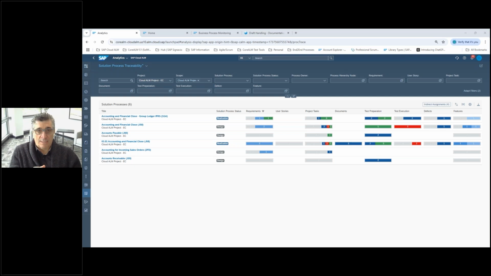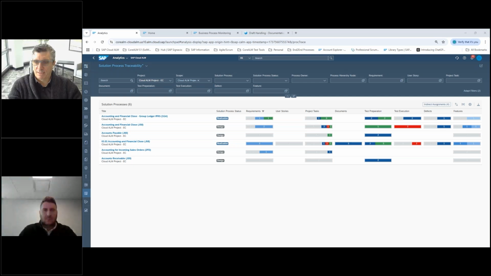So it's a good idea to just run even small projects out of Cloud ALM, and it might be a good way to start even before you do like a full big implementation project. So that totally works.